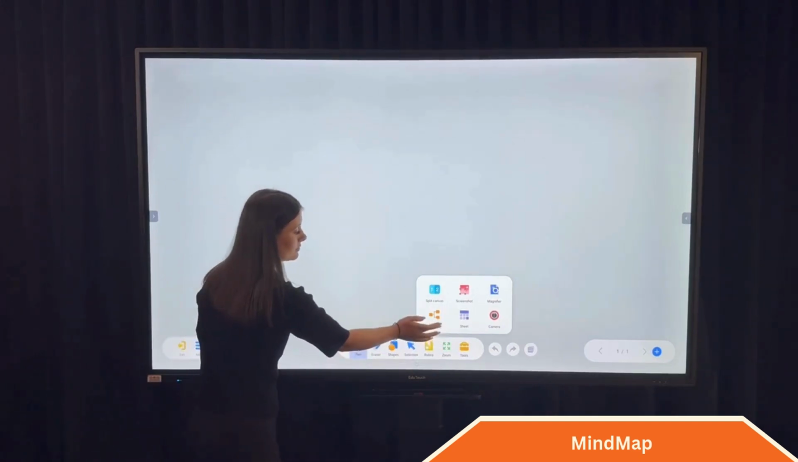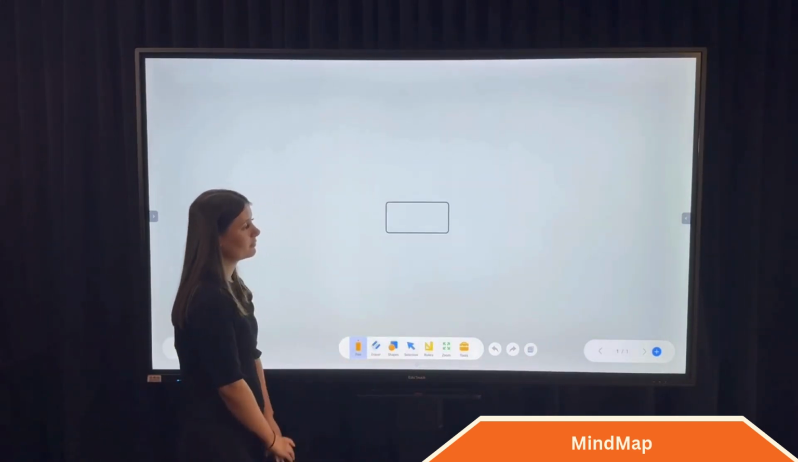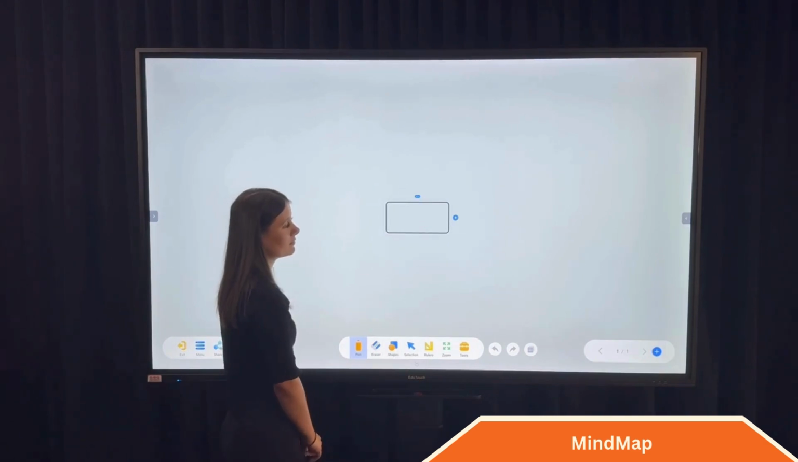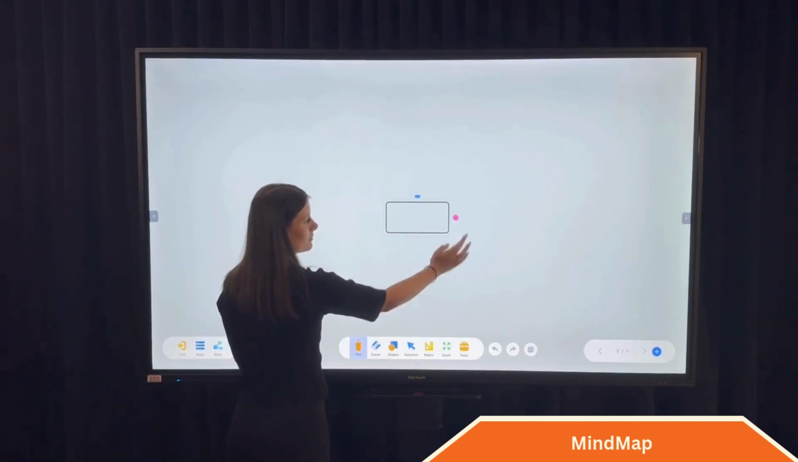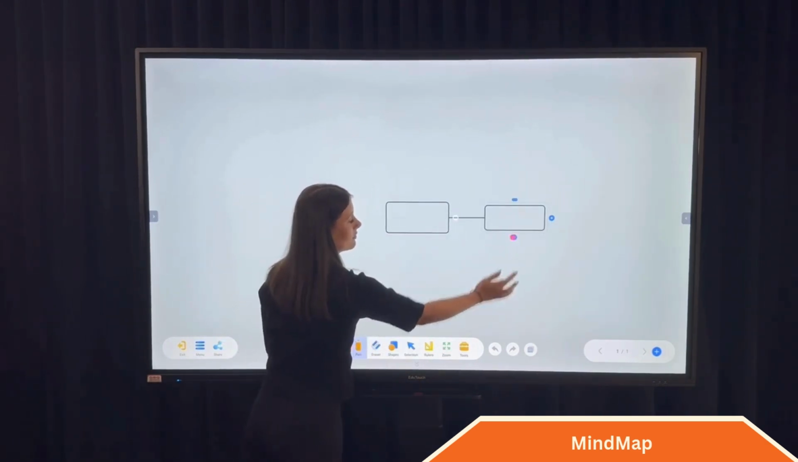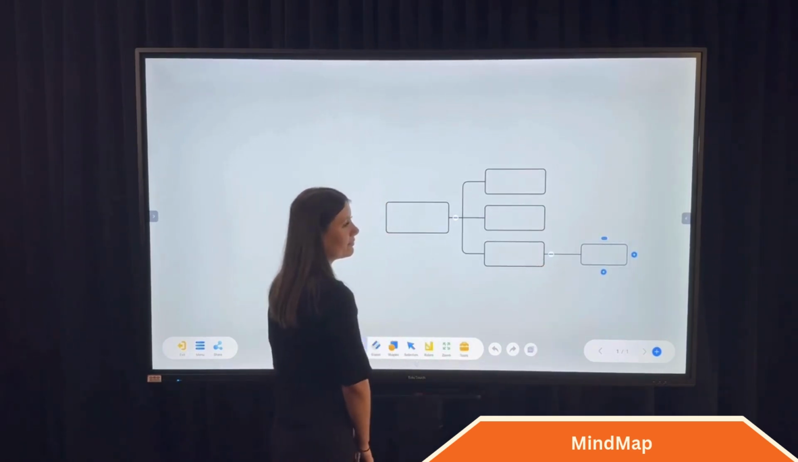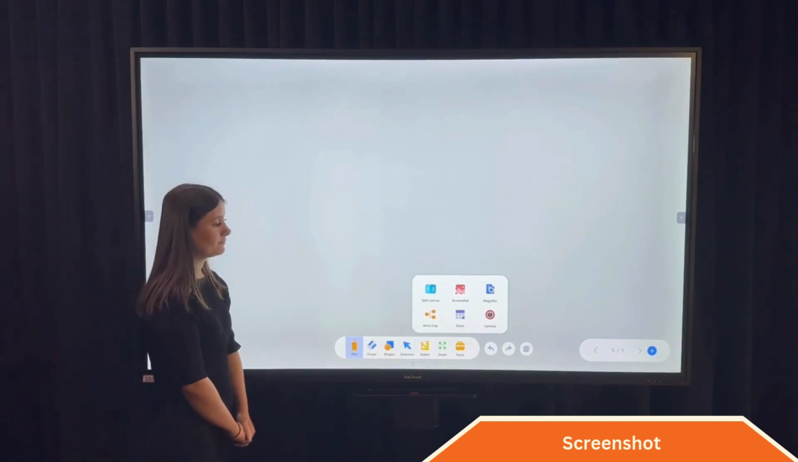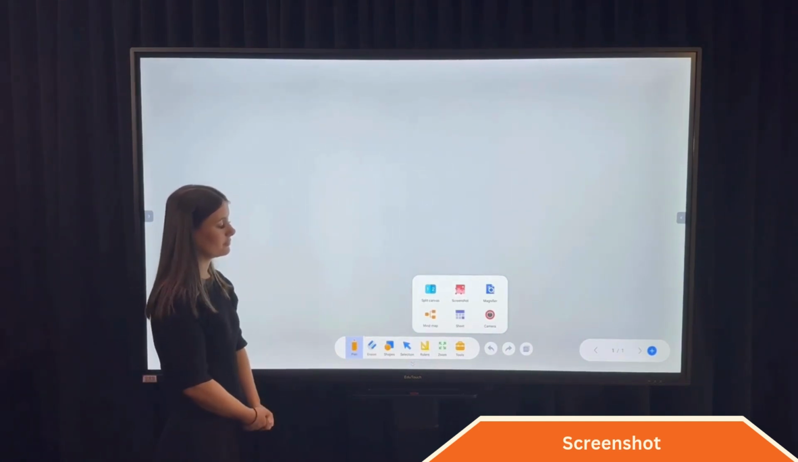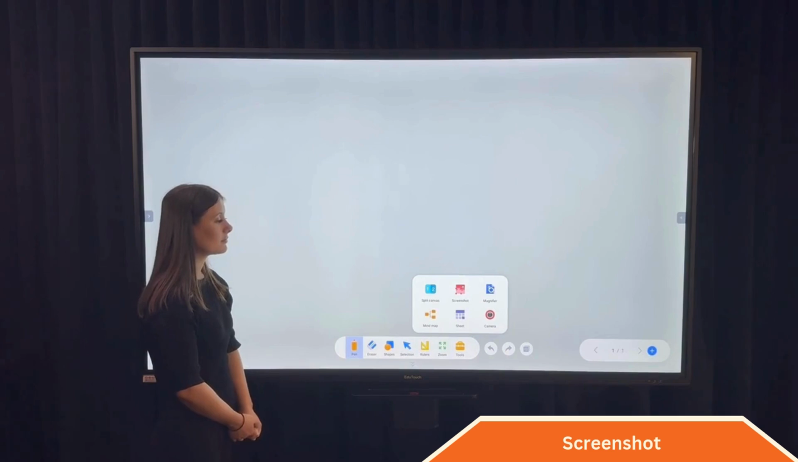Another great tool in the classroom or in the corporate office is the mind map. It's especially great for collaboration. You can click on it, add a box, and add a bunch more depending on what it is that you are discussing or researching. Under Tools, you will also have Screenshot, where you can take a screenshot of a selection or the whole page of your whiteboard.